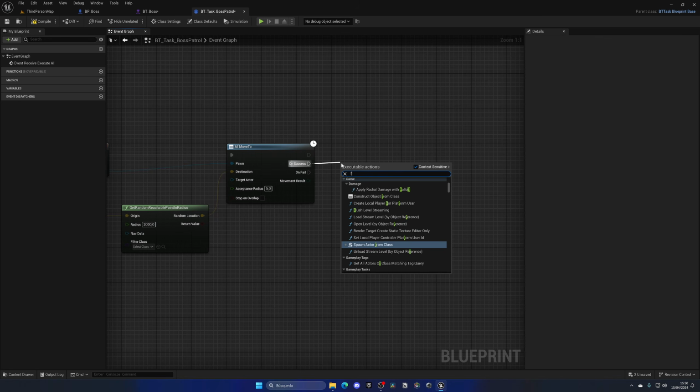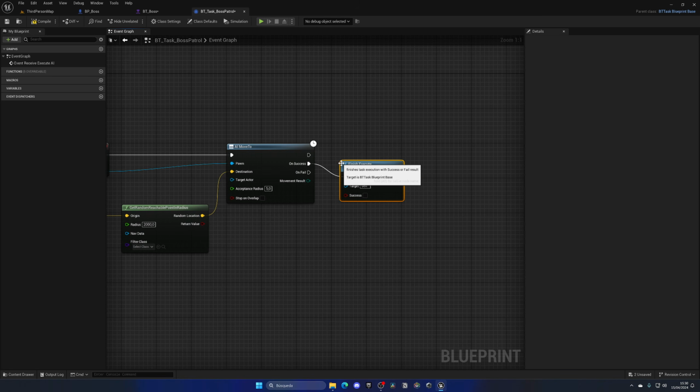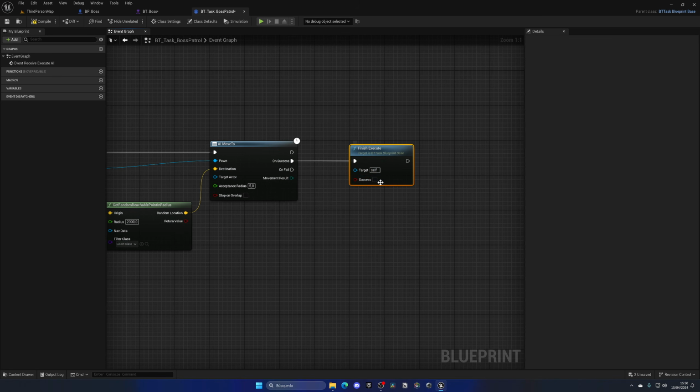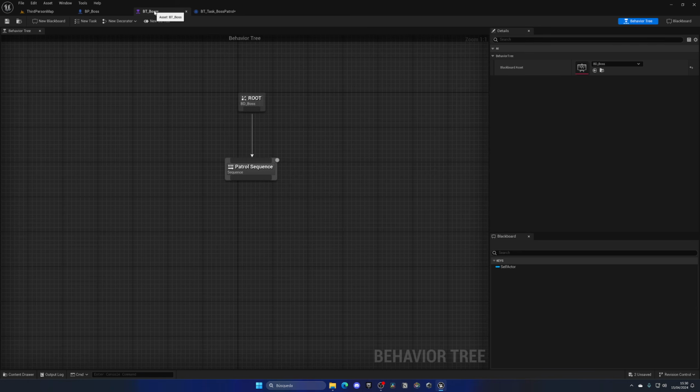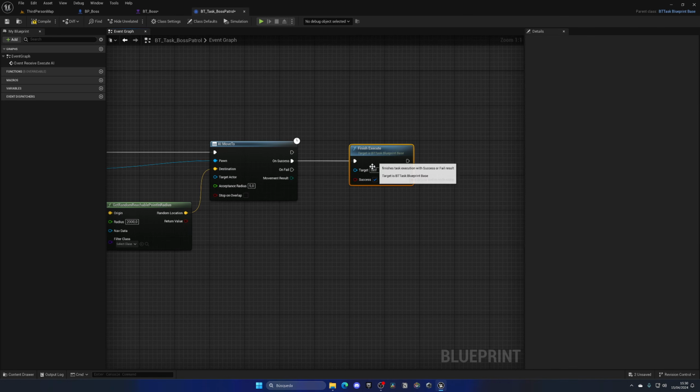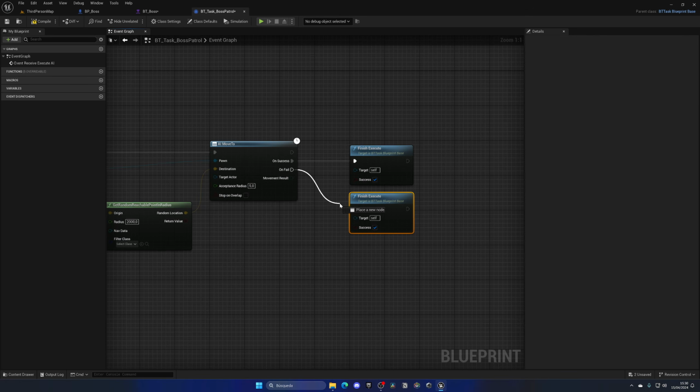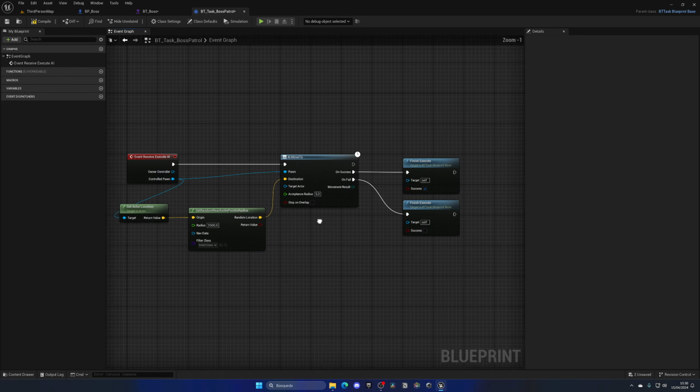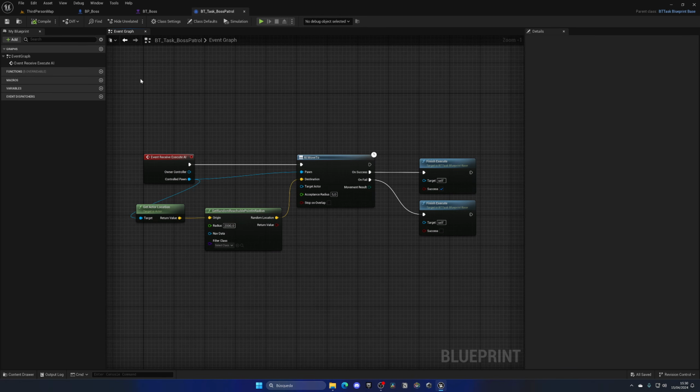And then on Success, we will add a Finish Execute, and we will set this to true, of course, and we will basically say to the task that, well, we finished, so we're gonna move on into the next one in the sequence. And we're gonna paste this into Fail and disable Success. Cool, so now with that said, it will basically pick a random point and move to that point, and at the end it will basically finish the task.